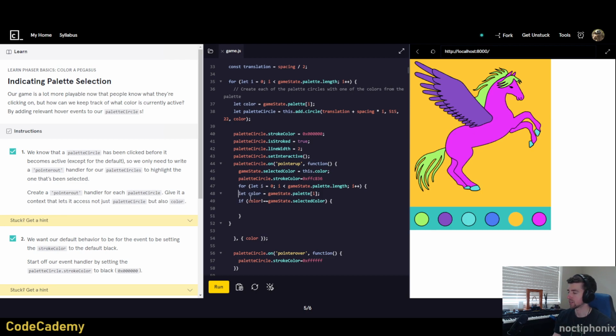We're going to say that let color equal GameState.palette. If the color does not equal the selected color, but even if we do that, when we go to access the palette circle, it's only going to be the one that we already selected. We don't want that.